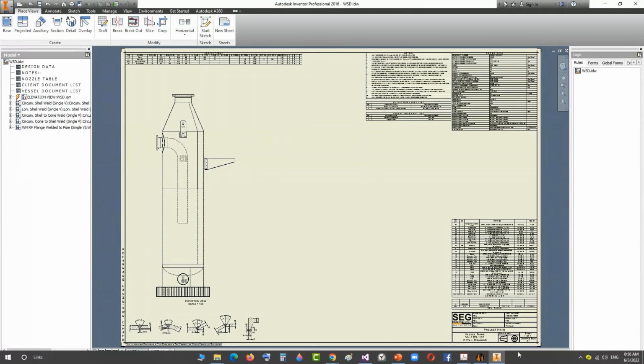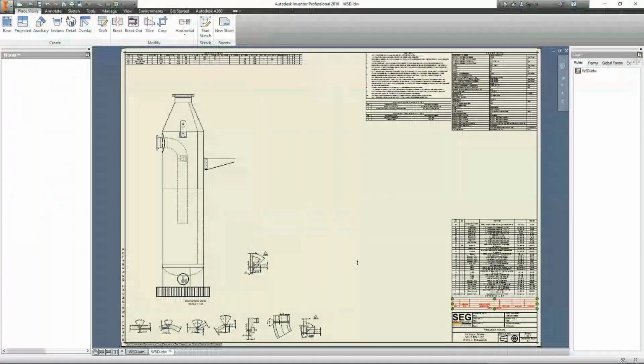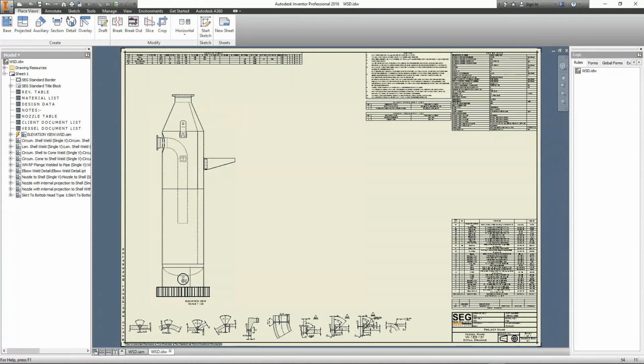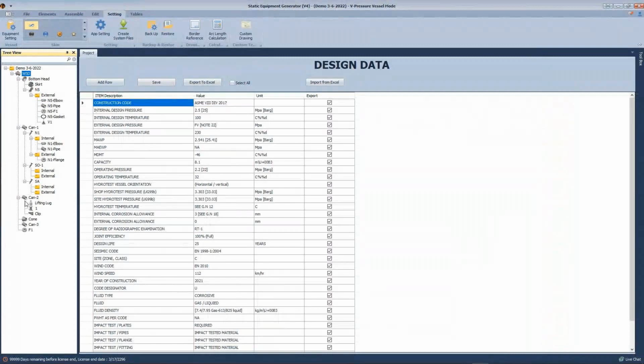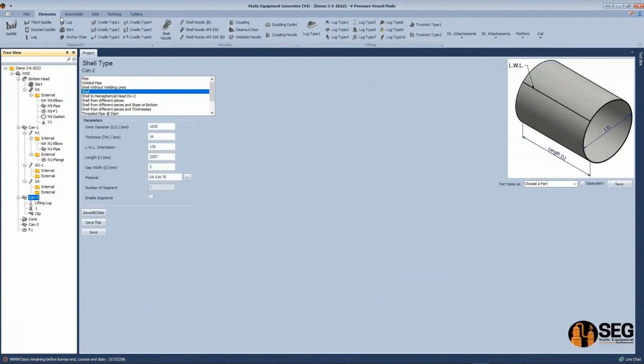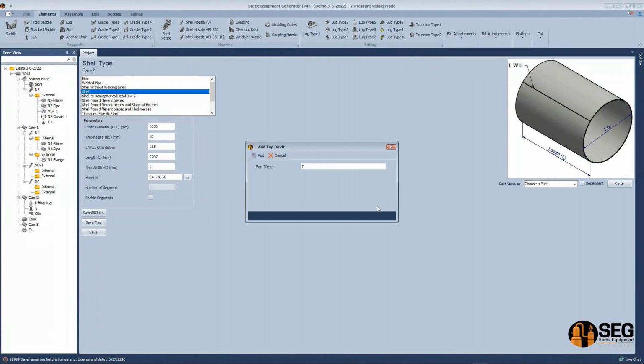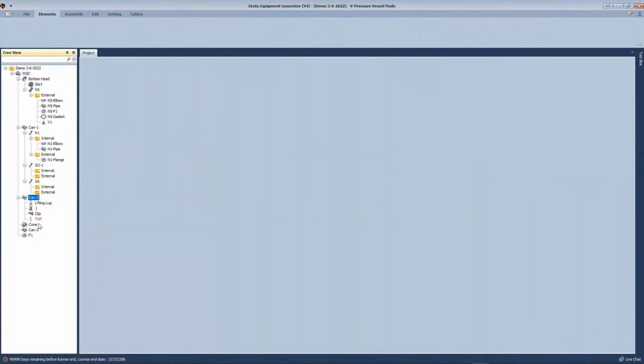Here, for example, some of our customers asked us to add some items like different types of top heads. It was not included in SEG months ago, and some of our customers asked us to add it. Here, if we open the elements and the external attachments like that, here we include those many different items.